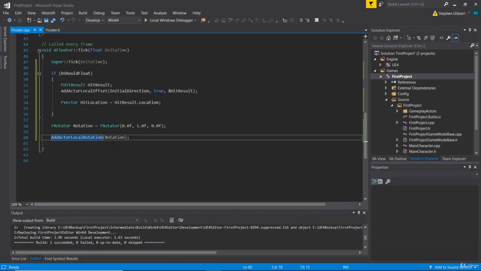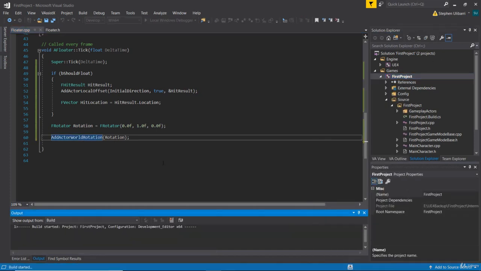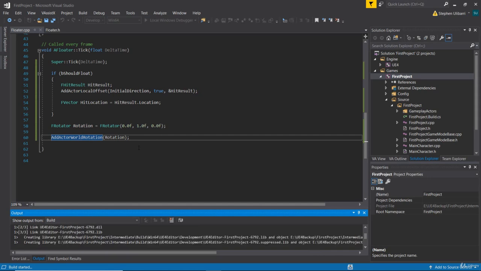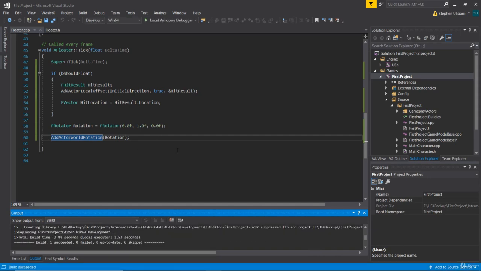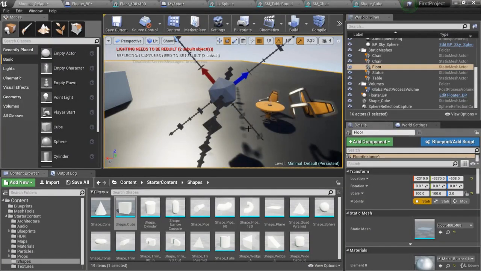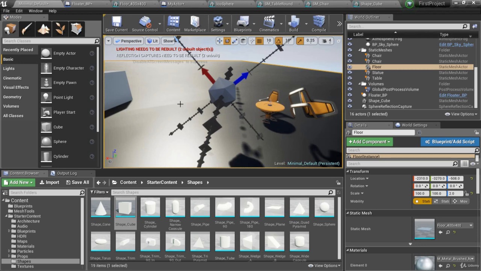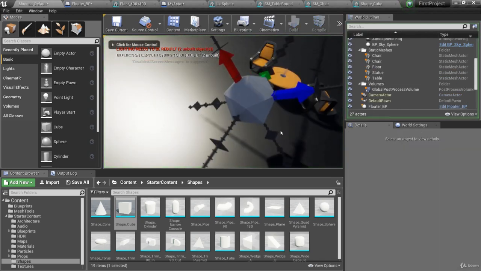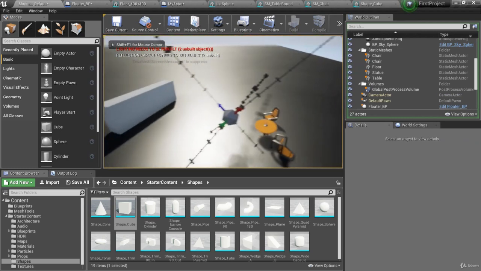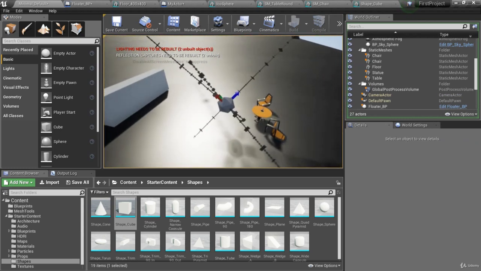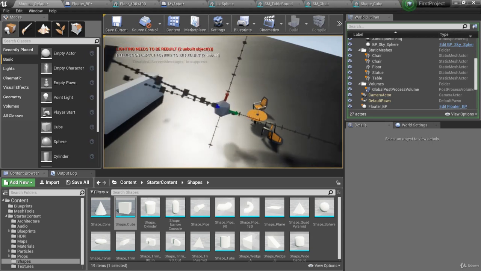We can go back into C++ and change this to add actor world rotation, and the result is just as you would expect. It's rotating based on the world axes and not based on its own local axes. So if we have this set to rotate the yaw, it's going to rotate around the world z-axis and not its own local z-axis. So let's go ahead and hit play, and we'll see now that it's not actually rotating around any of its axes. It's rotating around the world axes.